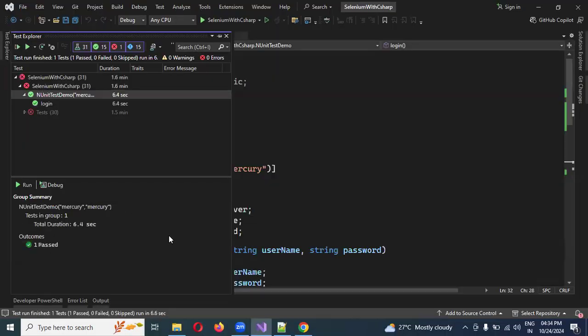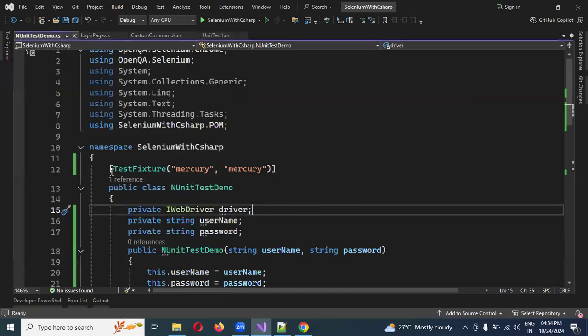And however many places you pass it like that, it will take it. It is a group of test cases. If you use this one, it runs like a group of test cases.